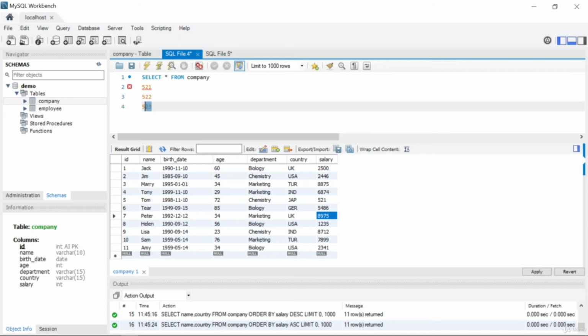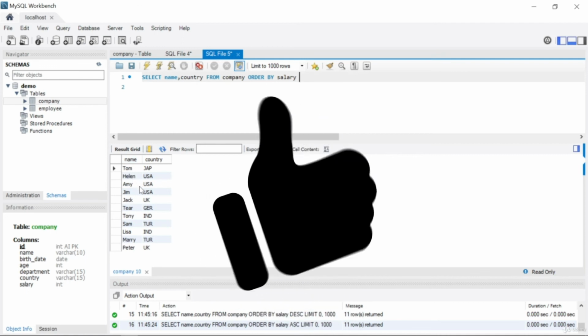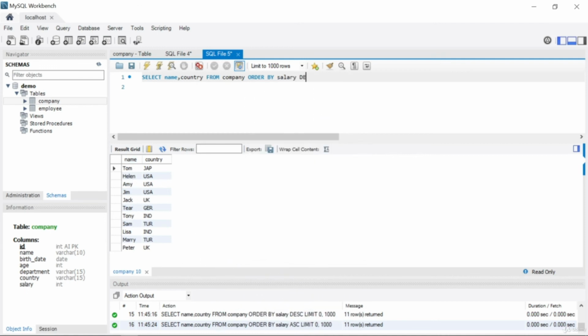It is the same thing as ID. How was it with the ID? With the ID it was 1, 2, 3, 4, 5, and here it will be the same thing. If you run the SQL, you will see Tom, Helen, Amy, Jim, and so on. Now let's write descending order.